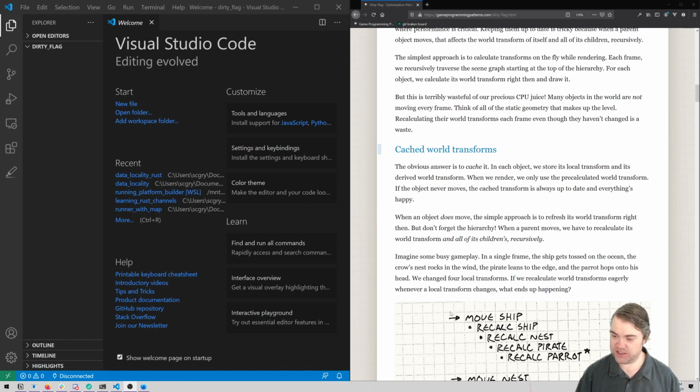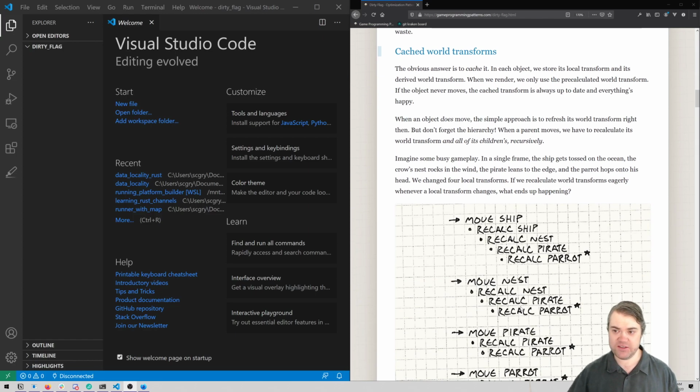Cached world transforms. The obvious answer is to cache it. In each object, we store its local transform and its derived world transform. When we render, we only use the pre-calculated world transform. If the object never moves, the cached transform is always up to date, and everything's happy. When an object does move, the simple approach is to refresh its world transform right then.